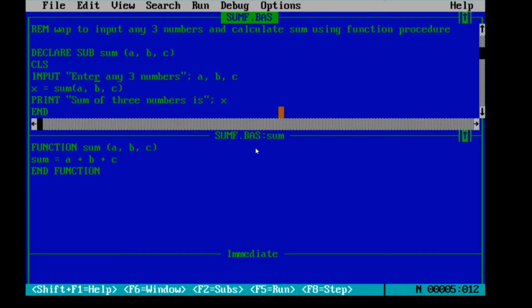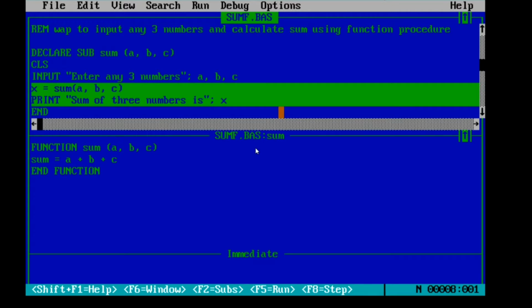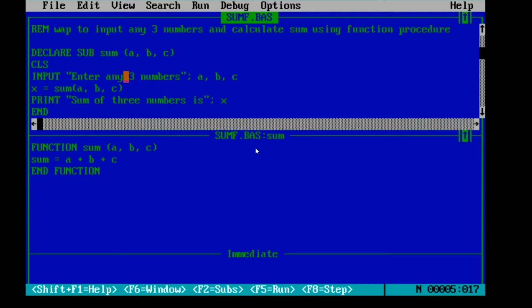One difference. And the next difference is, while calling a function, we should write x equals sum a comma b comma c. But a sub procedure does not return a value. That's why, while calling a sub procedure, we should not write x equals. Sub procedure does not return a value, so we should write here call and the name of the function and parameters: sum a comma b comma c.